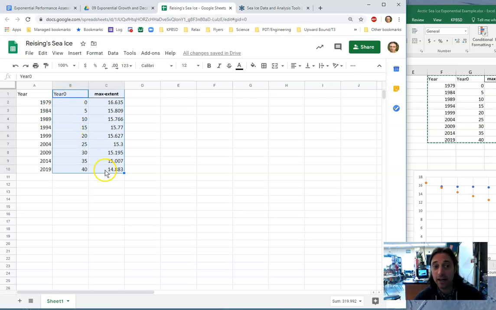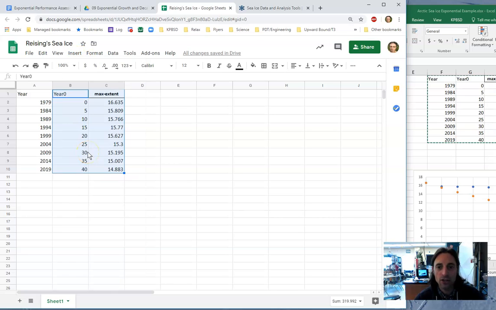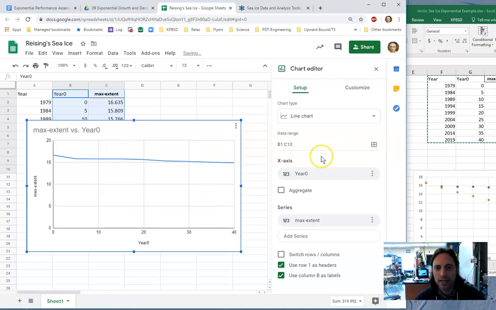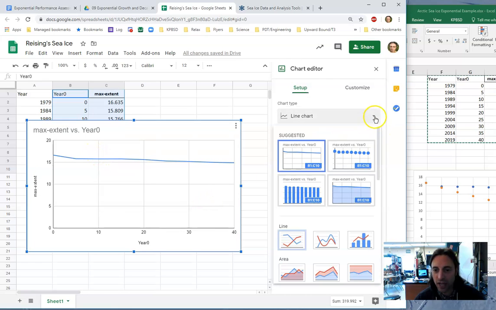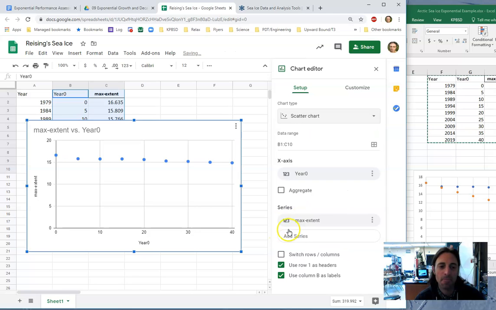So I'm going to look at this data, and I'm going to go to Insert, and I'm going to do a chart. And that chart, when it loads, I want it to be a scatter plot. Let's see, I'm going to scroll down here. There's a scatter plot. Bam. And what's really cool is if you put your labels in the top row, it's called a header row. It's like, oh, you mean the year 0 is the x-axis, and the maximum extent of the sea ice is the y-axis. Pretty cool. It basically builds it for you.